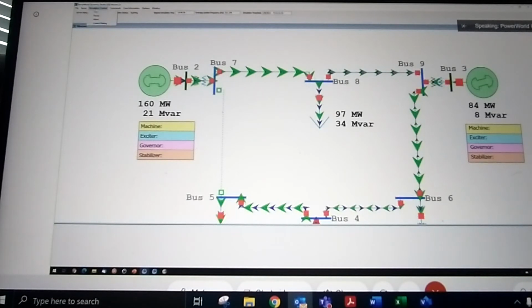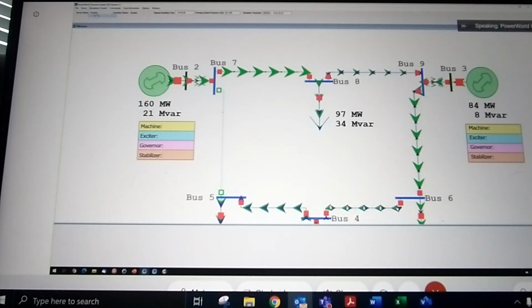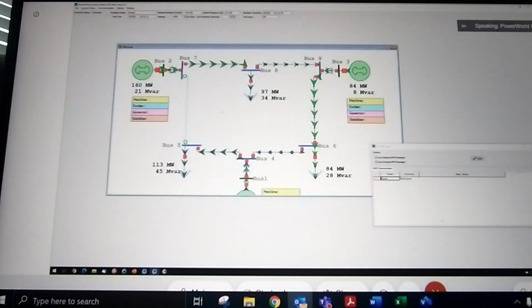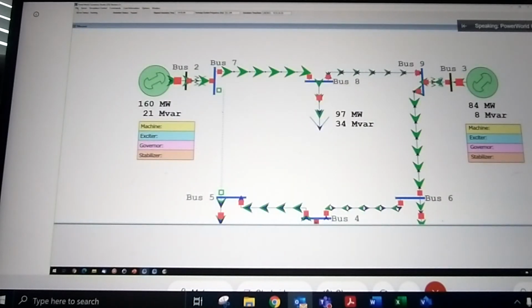So let me open up the larger case. Any questions over any of that? Not yet.